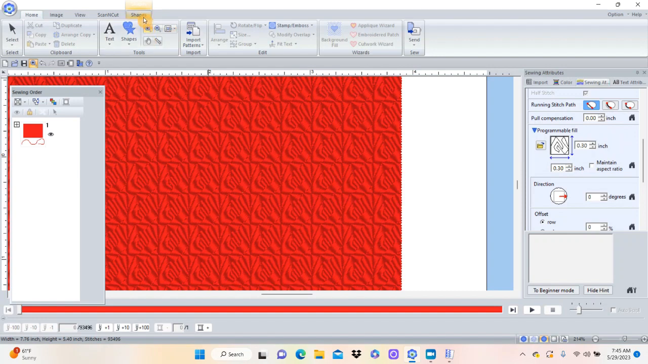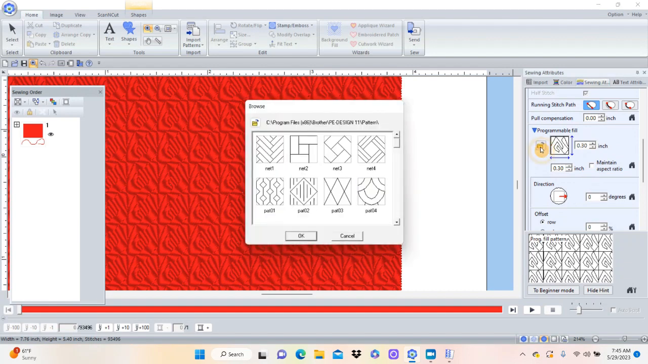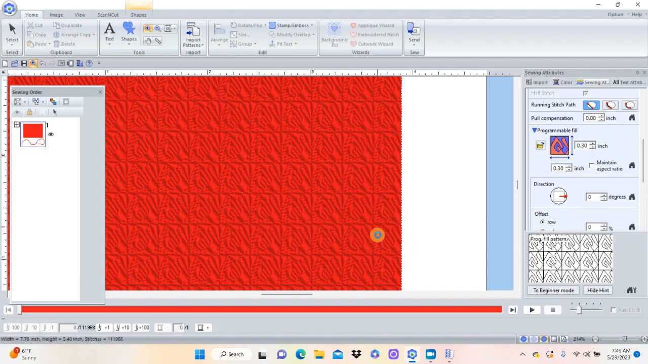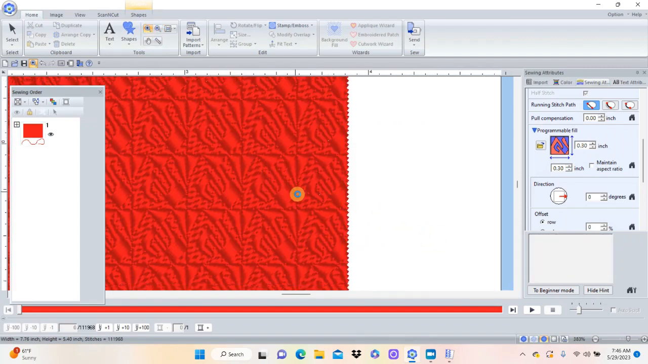Okay, so then let's go back over here to the programmable fills. Let's choose this and go all the way down and choose the test 2 one and say okay. It looks pretty much exactly the same. But this is what, I don't know if I can get any closer to this, this is what engrave and emboss do. Emboss comes out as a big satin stitch, and engrave kind of pushes it down into it.